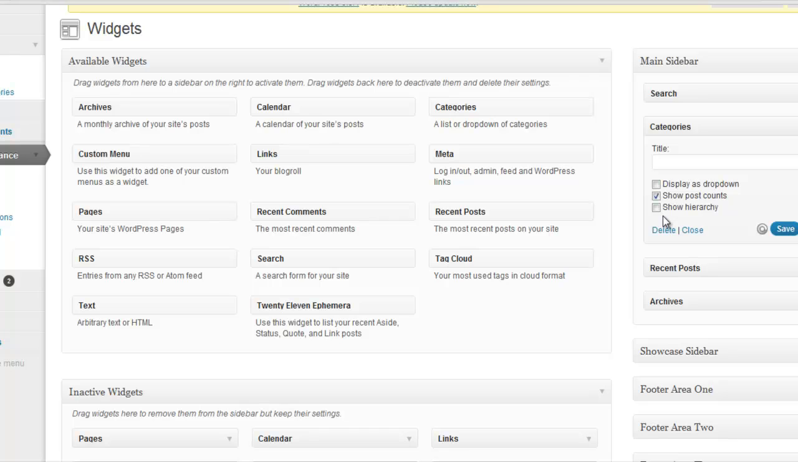If you want to show the hierarchy, there's a way that you can play around with the categories to show your subcategories. If you remember when we set up the categories, we have a few parent categories and then we made some sub or child categories. You can show that if you want. So I think I'm going to go back and click that as well and then click save, just so you can see how it looks.